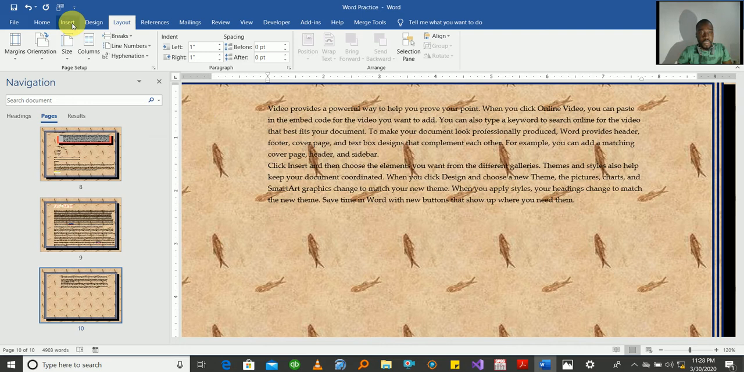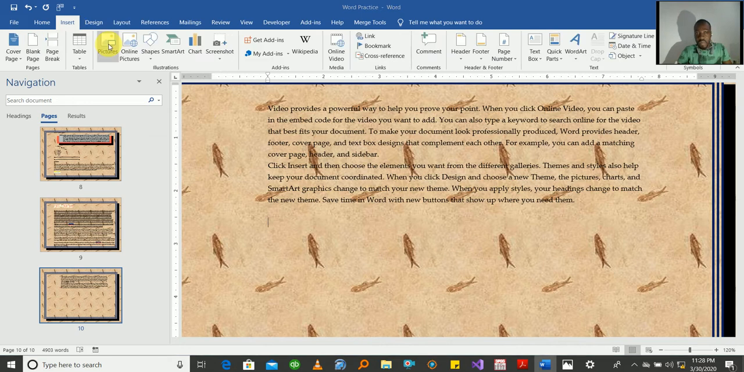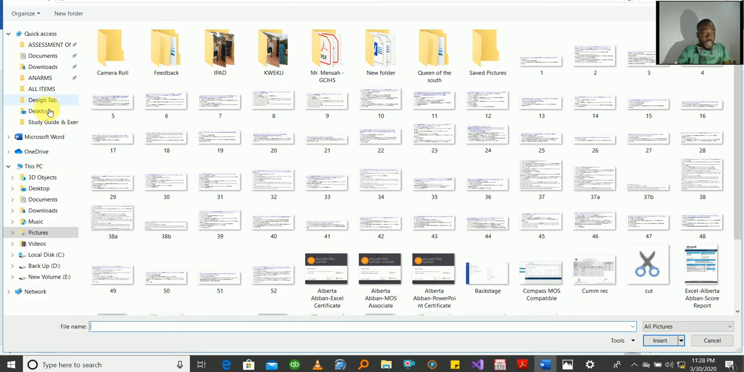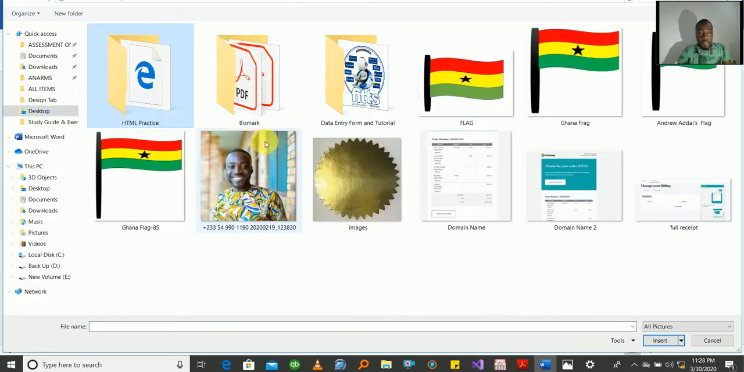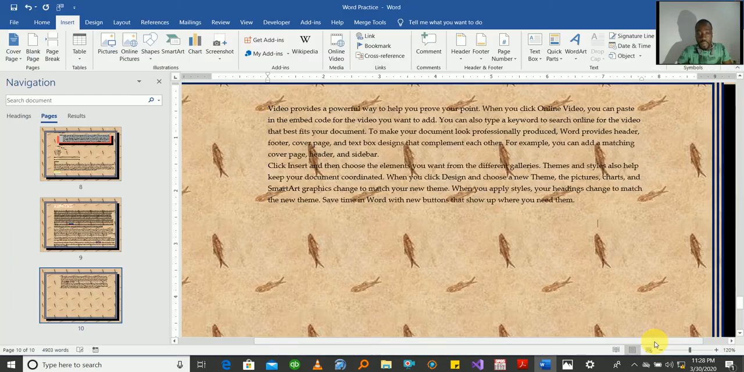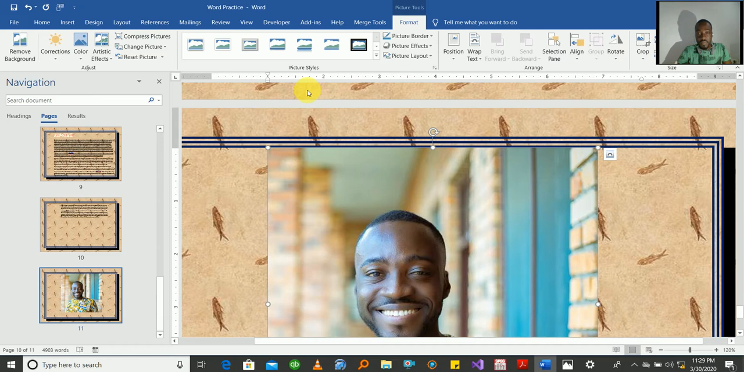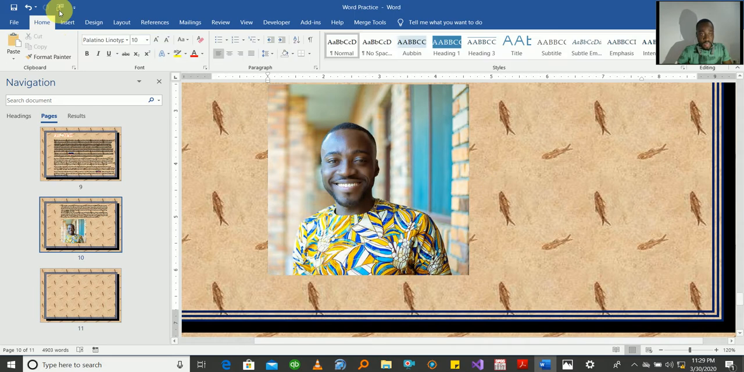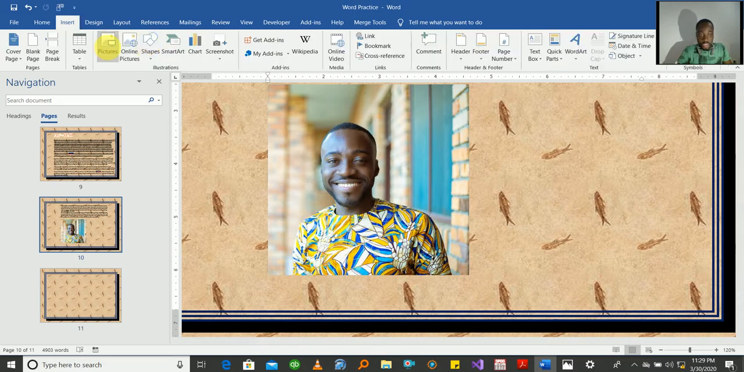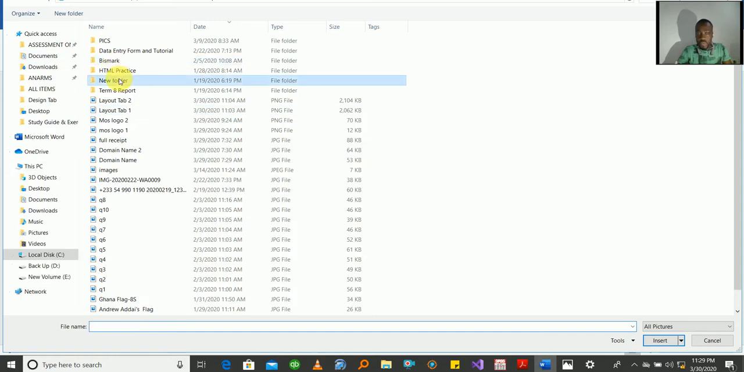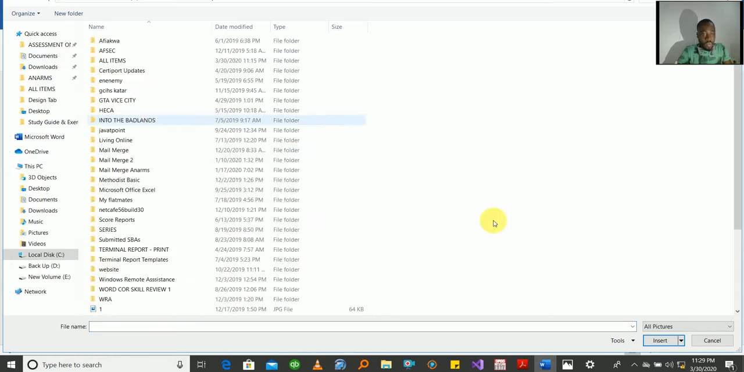I'll go to insert, then I will insert a picture. Okay, this will come up in some few minutes. I'll go to my desktop. I will insert this first. Once it's inserted, I can reduce the size of it. You crop to reduce. Then I can also insert another picture just to demonstrate how the page layout uses that particular tool.